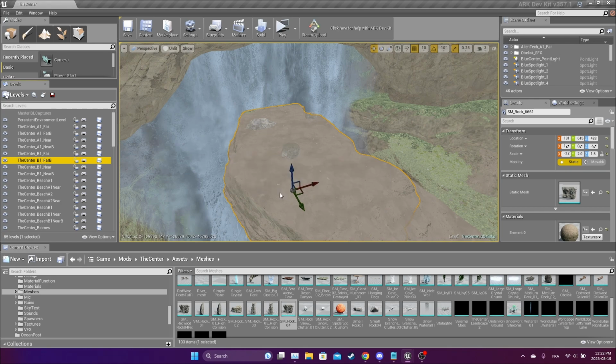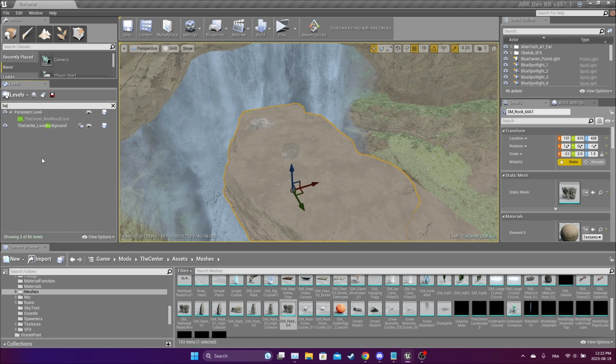Now find the level you just created in the level window. Double click on it to make this level your current level. Your level will now be written in blue. This tells you that the level is now your current level. This will allow you to work on the level and add things to it.